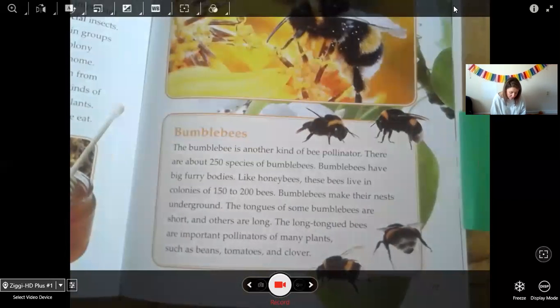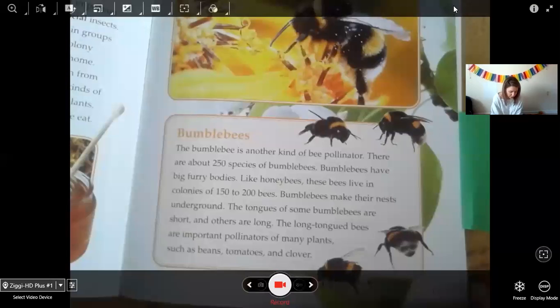The tongues of some bumblebees are short and others are long. The long-tongued bees are important pollinators of many plants such as beans, tomatoes, and clovers. Really cool. Never knew there were so many kinds.